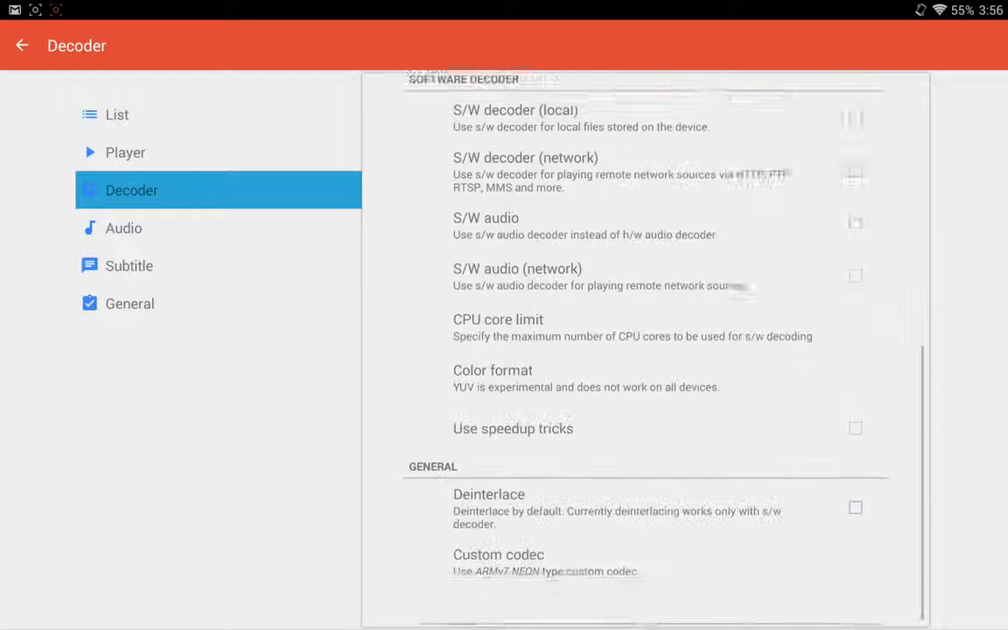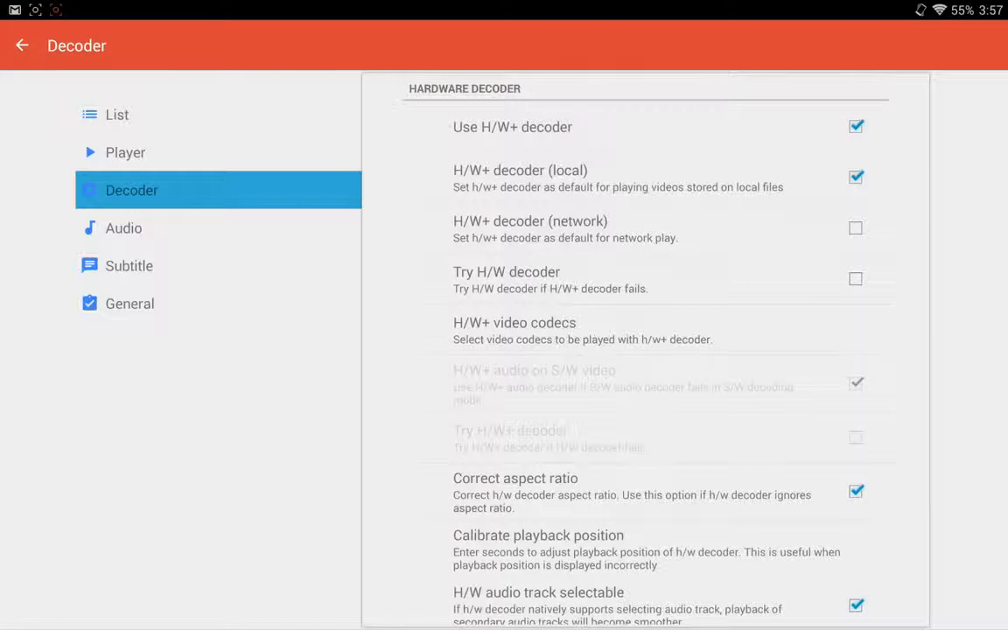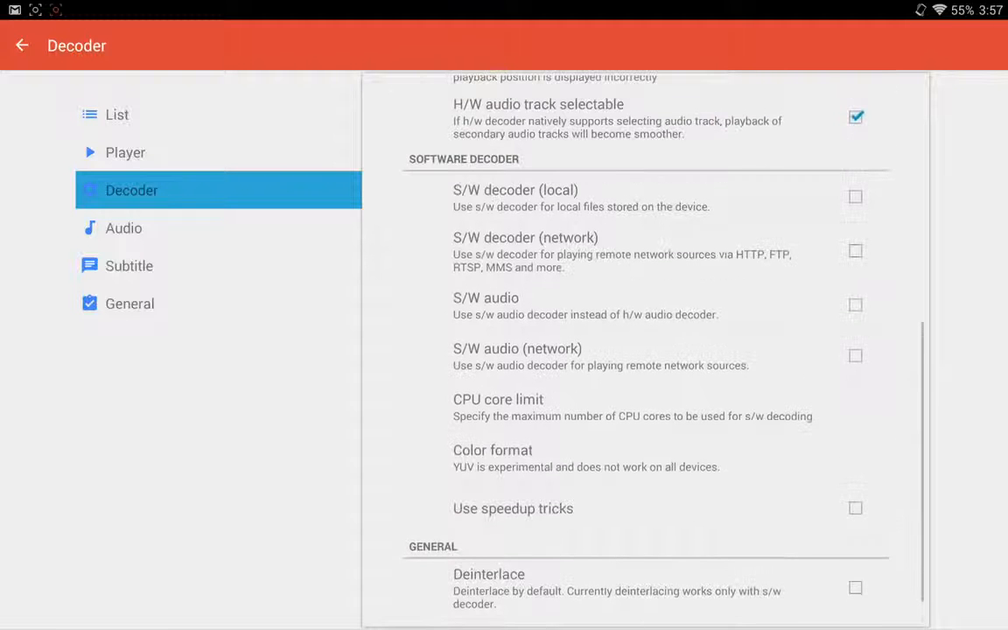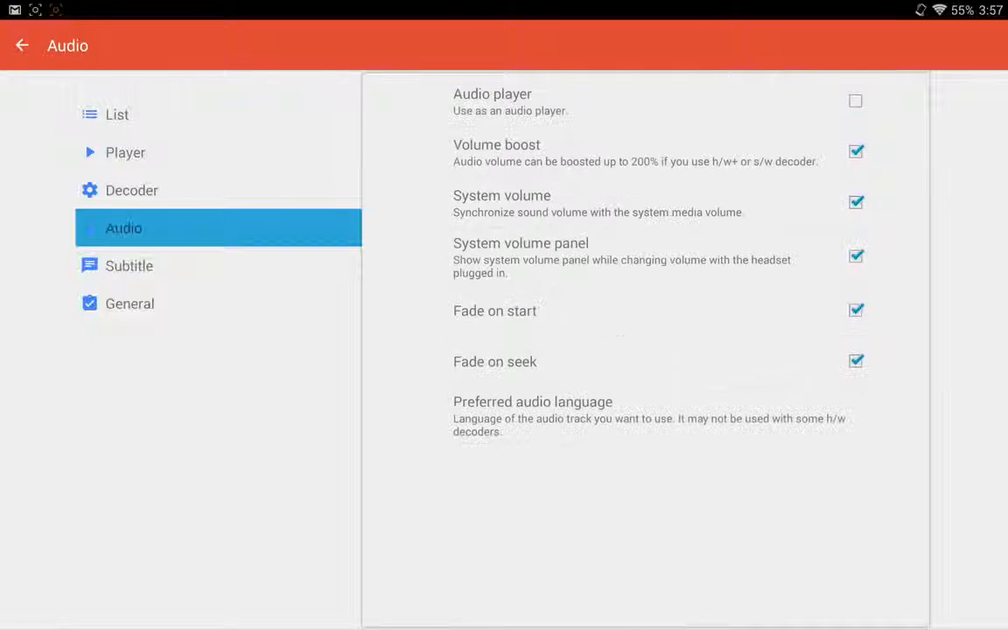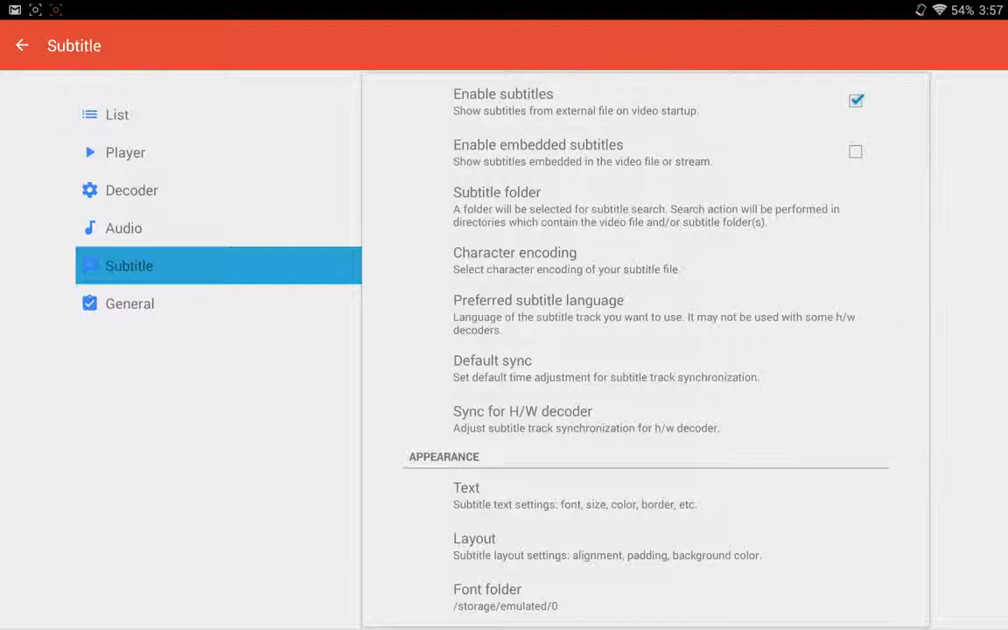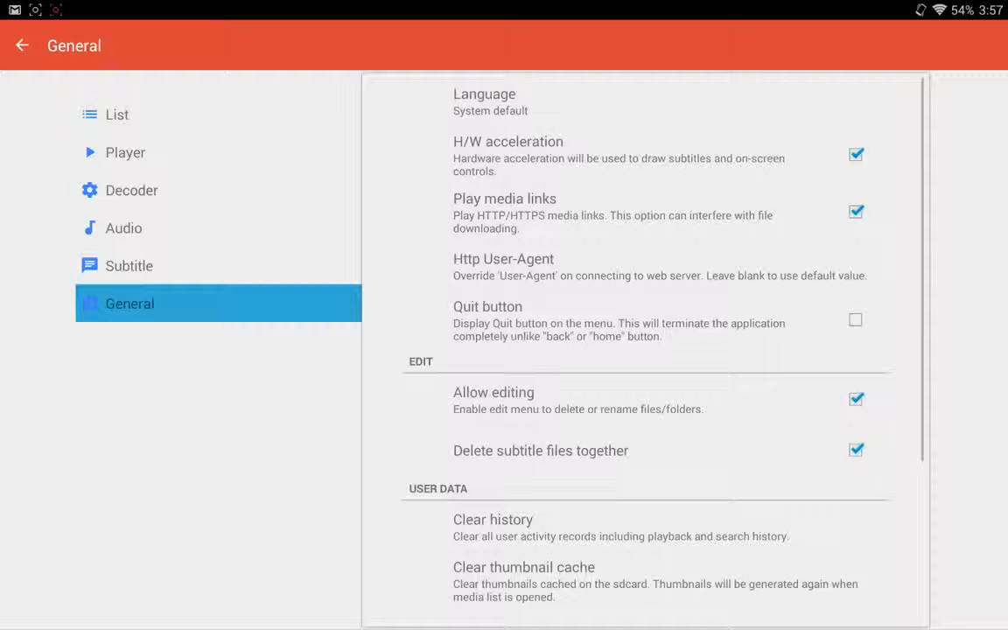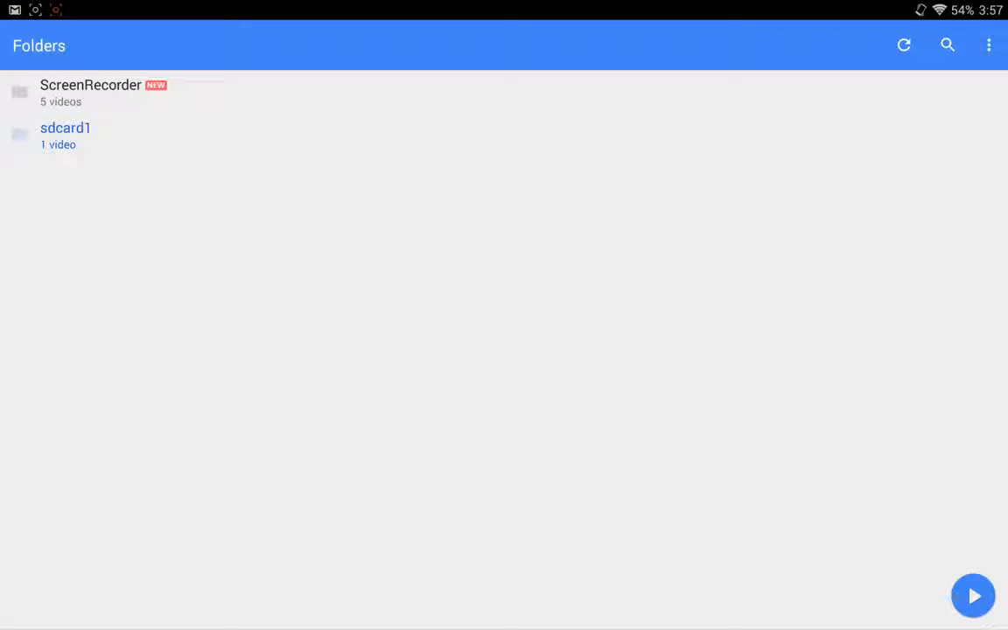And it goes all the way down to software decoder and general, a whole bunch of settings here that you can play with, customize the CPU, core limit, all that stuff. You got your audio settings here, volume booster, so on and so forth. Your subtitle settings, you can customize how they appear on your screen when you're watching a video. And your general settings.